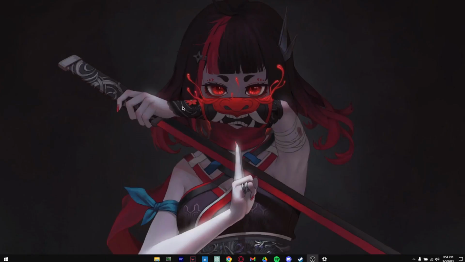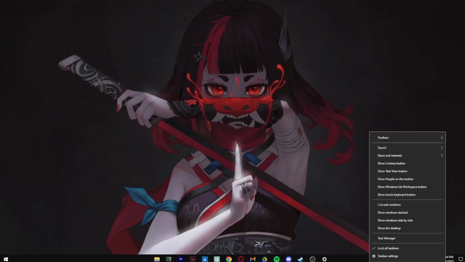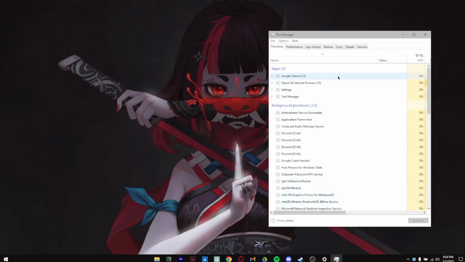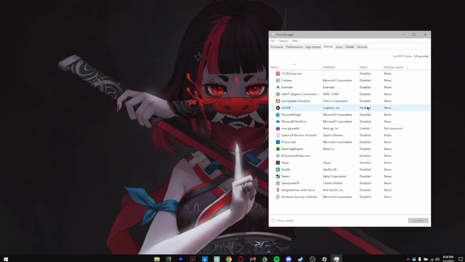From there, we can close this off. We're going to right click on our taskbar. Next, press on Task Manager. From there, we're going to go to Startup and make sure all of these are disabled. See, I didn't even know this was enabled. I didn't even want this to be enabled. So make sure these are all disabled. And here you can see your last BIOS time.